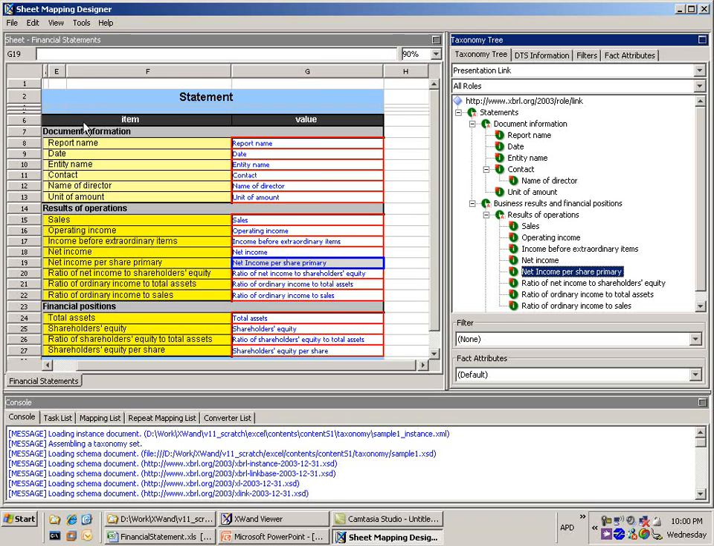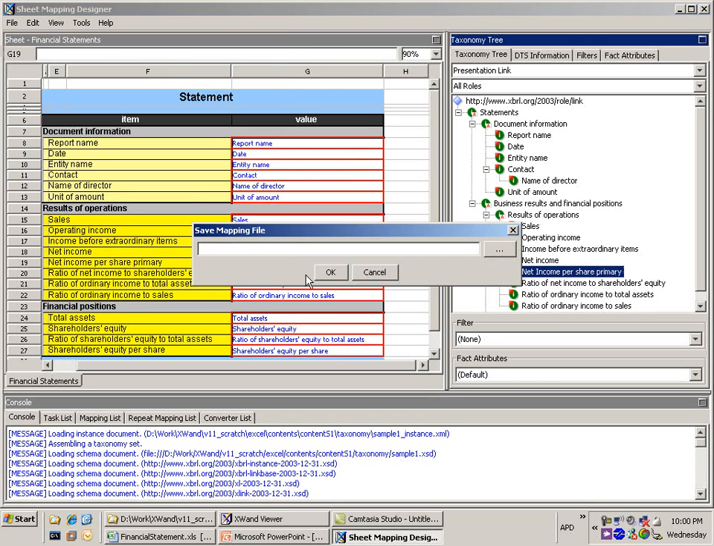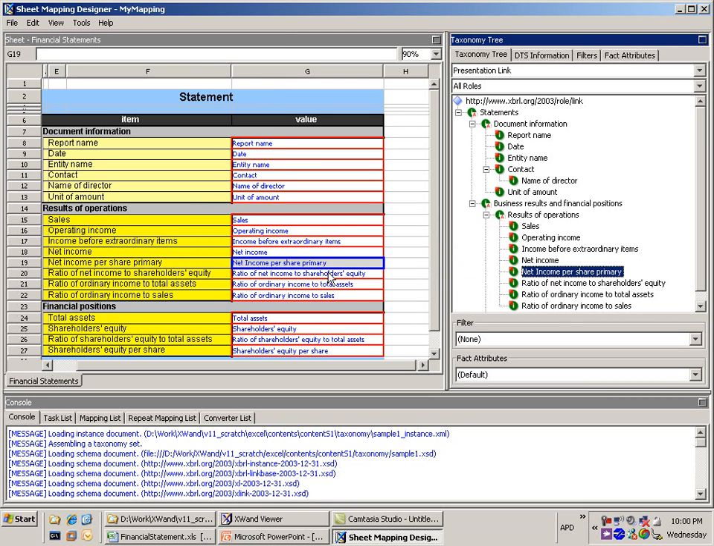So how do we use this now? The first thing that we do is we save the mapping. So let's go in there and save the mapping file. We'll call it my mapping, and we'll save that. So now that we're done with that, the next step for us is to go into the sheet instance creator and generate an XBRL instance from this mapping that we've just designed.